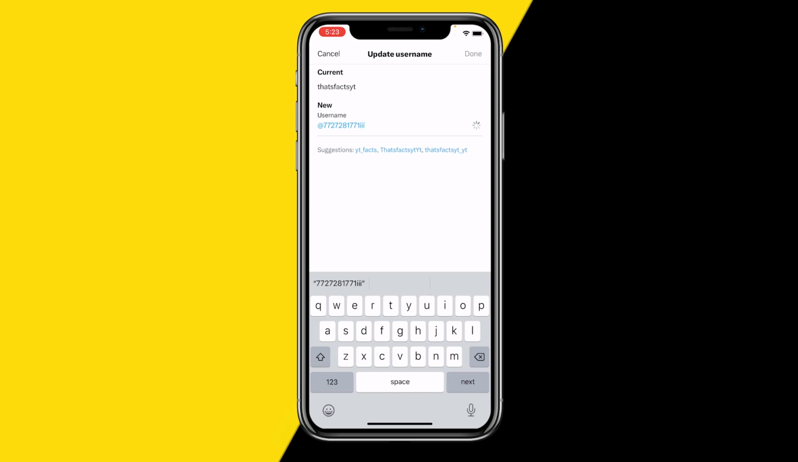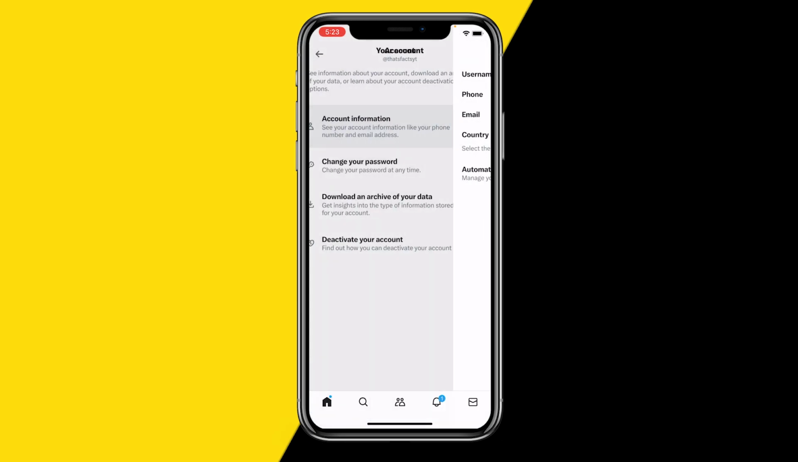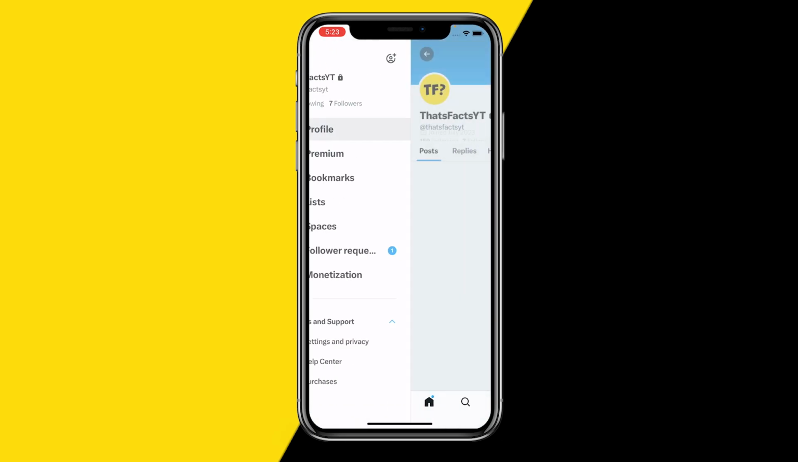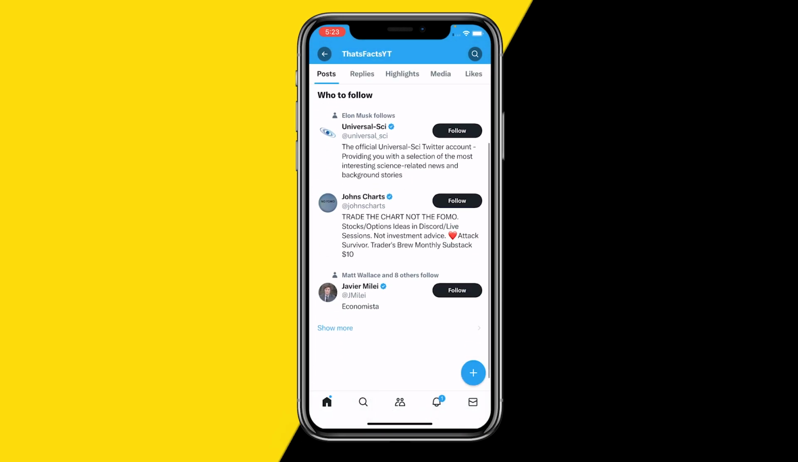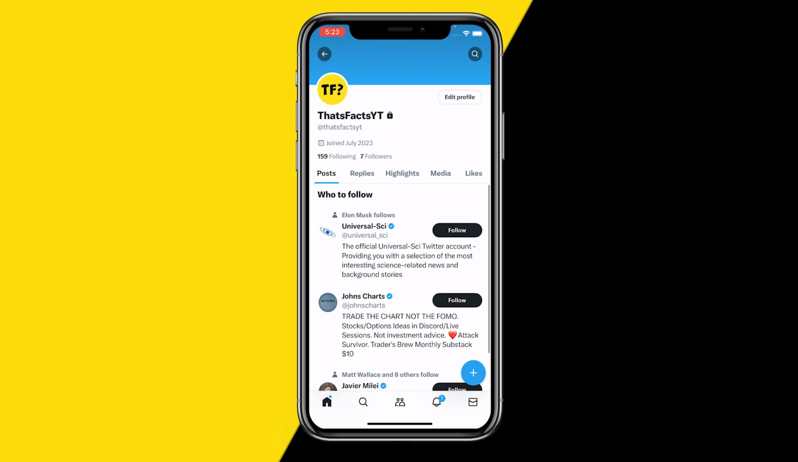let me quickly find a username that's available. For example, this one. Then all you need to do is click on done, and then your username will be saved. And if you then go back to your profile just like this, then you can see that it's also changed on your profile. So that's how you can change your Twitter or now X username.